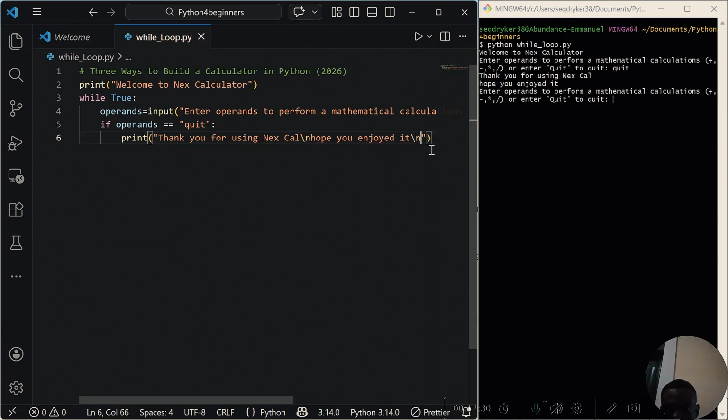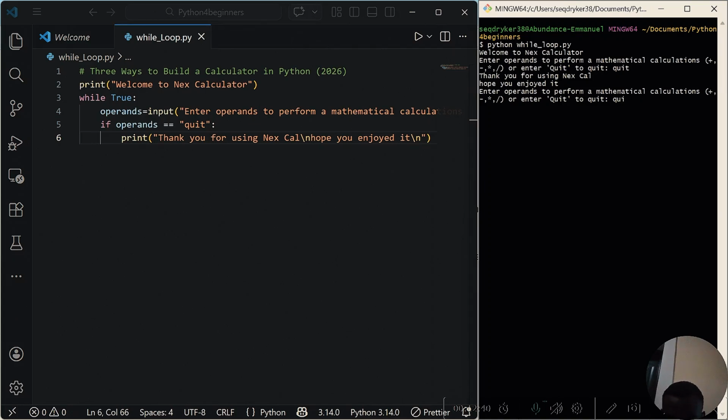So let me try a new one here. It's telling us, hope you enjoyed it. Now imagine if I enter this quit in capital letters. You see that it did not give me any error. It just told me to enter another mathematical calculation. That means I cannot exit. This loop will continue running forever.